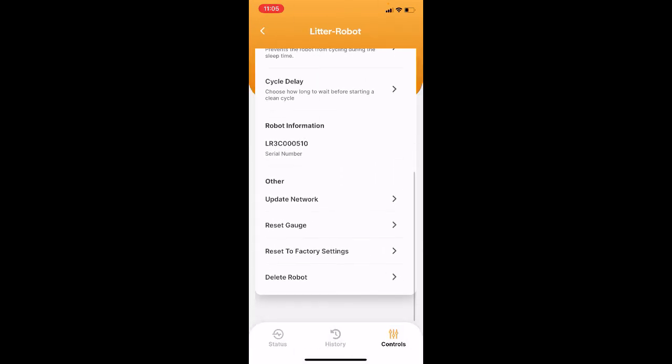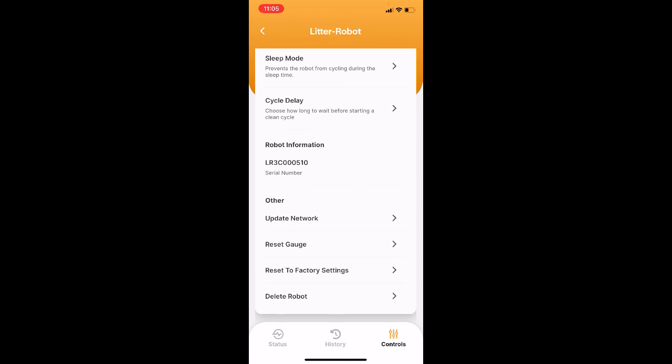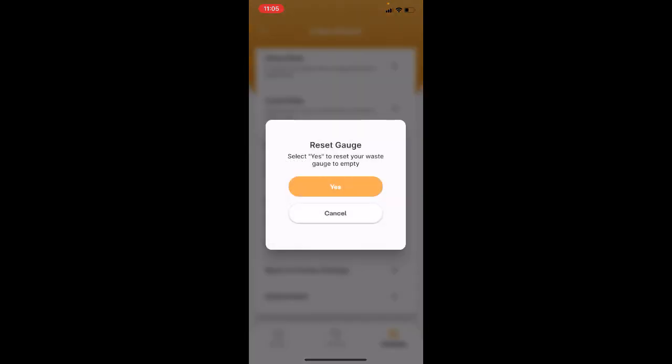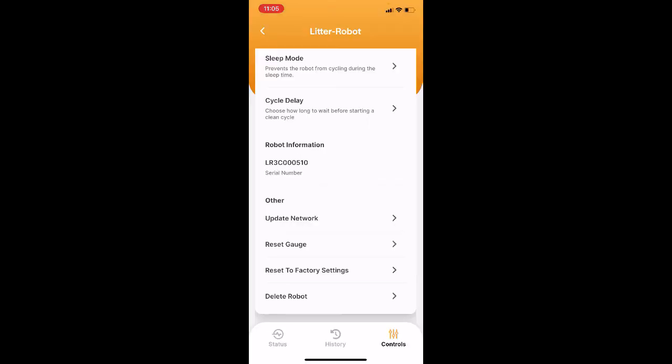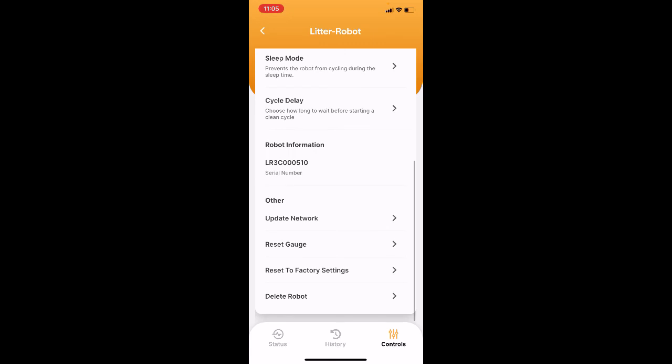And the robot information, update network is the same, you update your Wi-Fi. Reset gauge, here in the Connect, you need to reset when you empty the waste drawer, you need to reset also your app. With the Little Robot 4, you don't need to do that because when you empty the little box, you reset and then automatically the app updates the new level. So you don't need to do what you do here with the Connect. So that's another difference. Reset to factory settings and delete the robot, same thing.